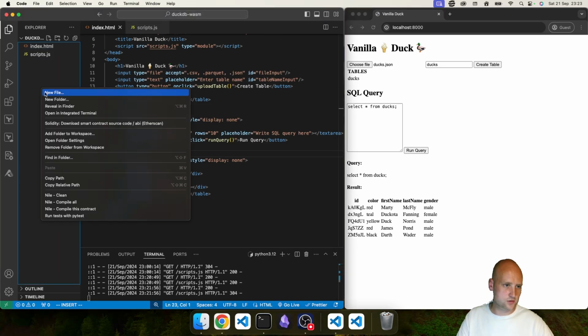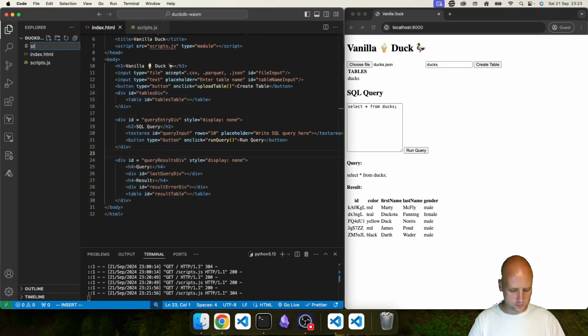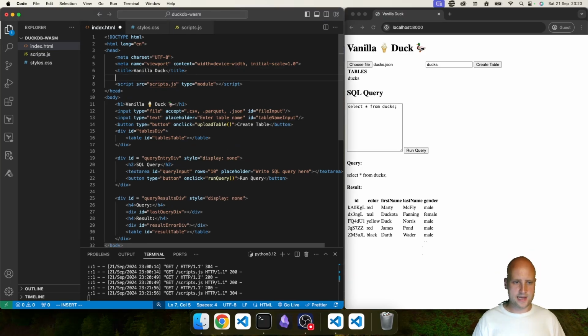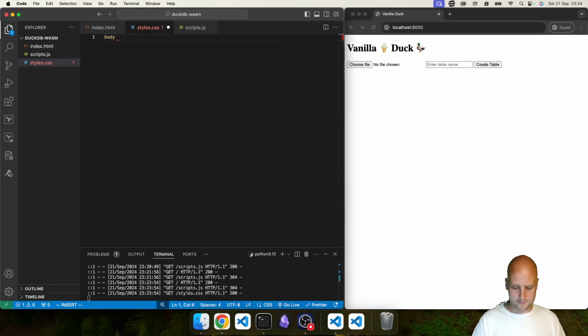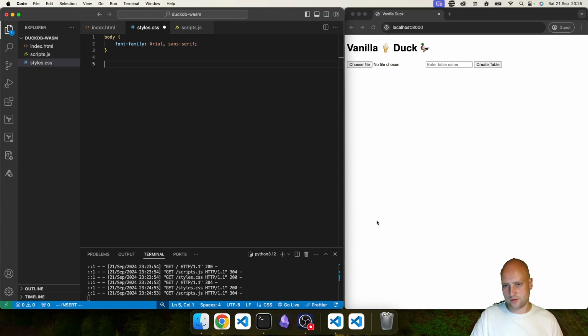To do that, we just create a new file and call this styles.css. And we're just going to add a style sheet here, and we can close that tag there. So first of all, we're going to change the font across the whole web page. So to do that, we access the body element. I want all of the table information on the left-hand side in a column, and then I want all of the queries to exist on the right-hand side in a different column.